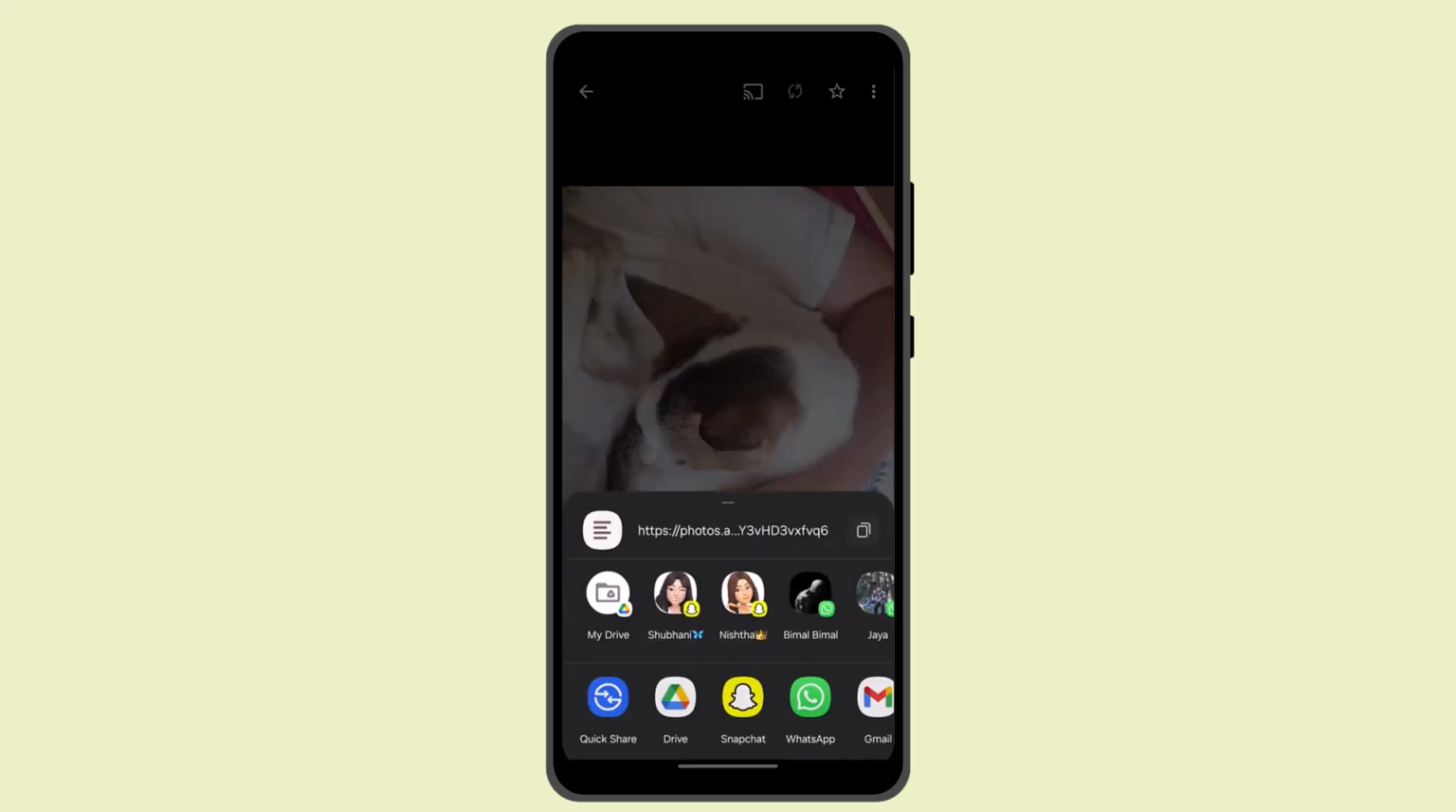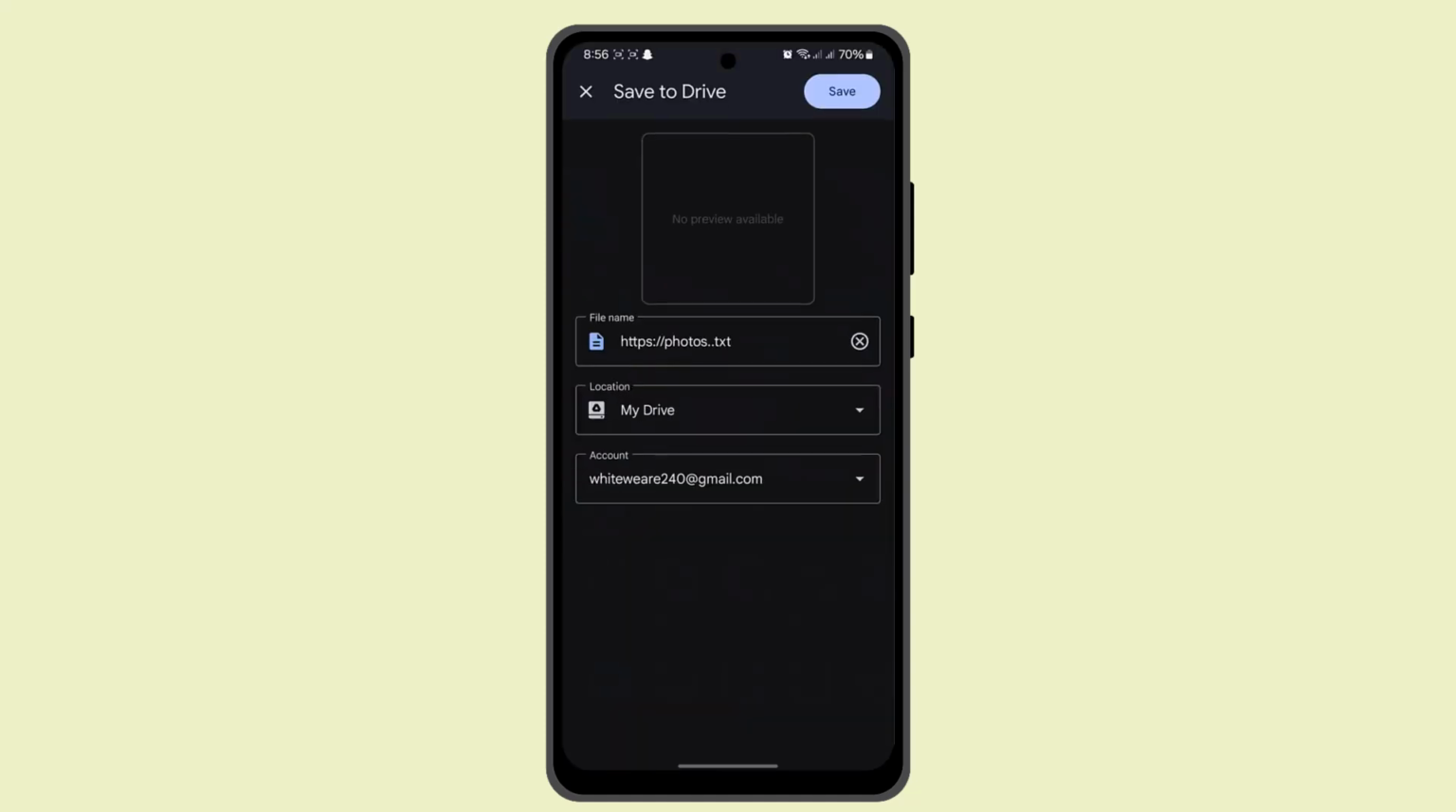When it shows that the link has been completed, now you could go ahead and select drive, and then you could go ahead and select the account where you actually want to send the drive link, and then you could go ahead and press on the save button, and with this you should be able to create Google Drive link for photos in mobile.